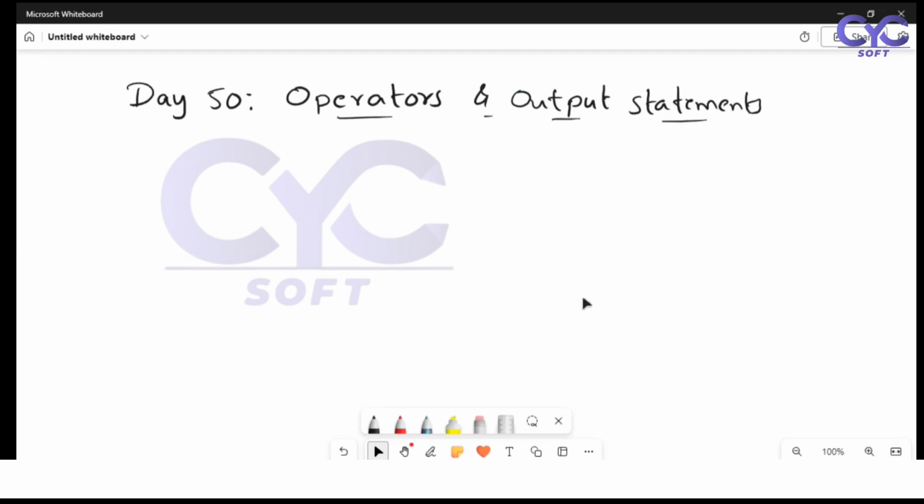So in the previous class, we discussed what data types and variables are, and how we are going to use them inside Apex programming. Today we are going to discuss operators and output statements. This is the day 50 class, where we are going to discuss operators and output statements.